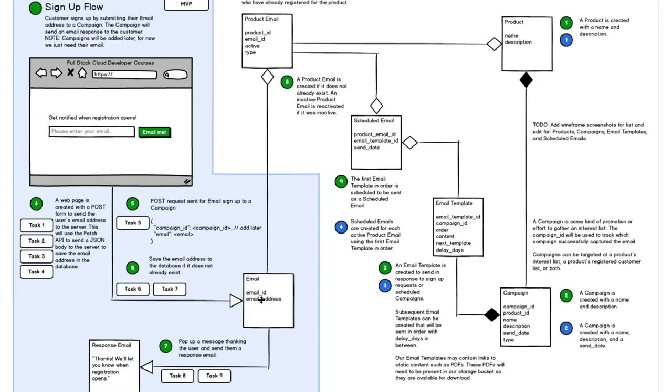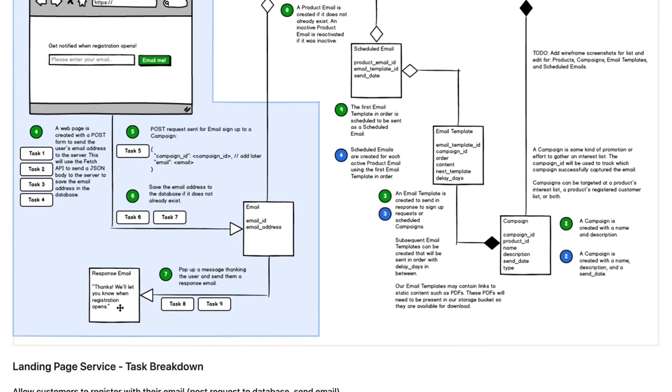The email is going to get saved into our database, Google Firestore, and then the automated email is going to get sent out, and they'll also see a message in their browser or on their phone that says thank you for registering, and then they'll start receiving the automated emails if we were to build the entire system.